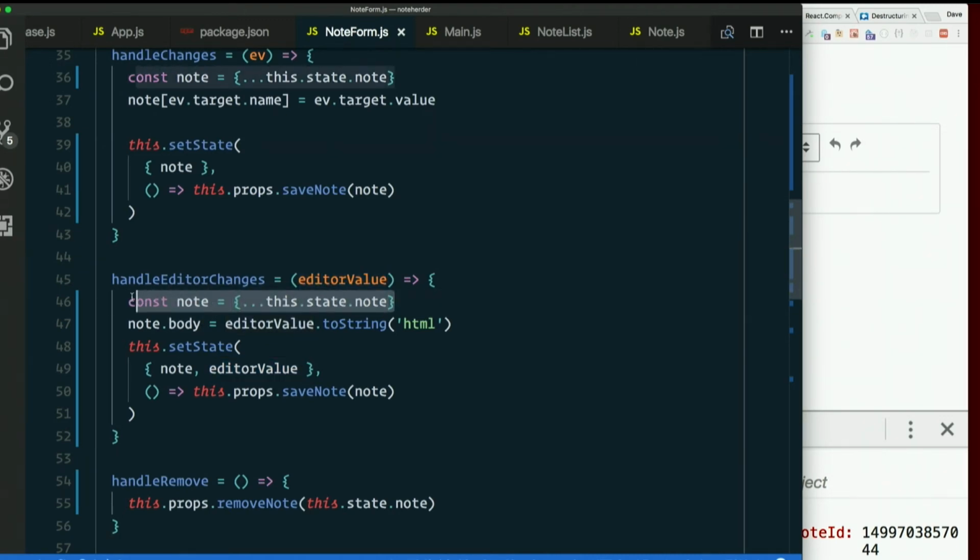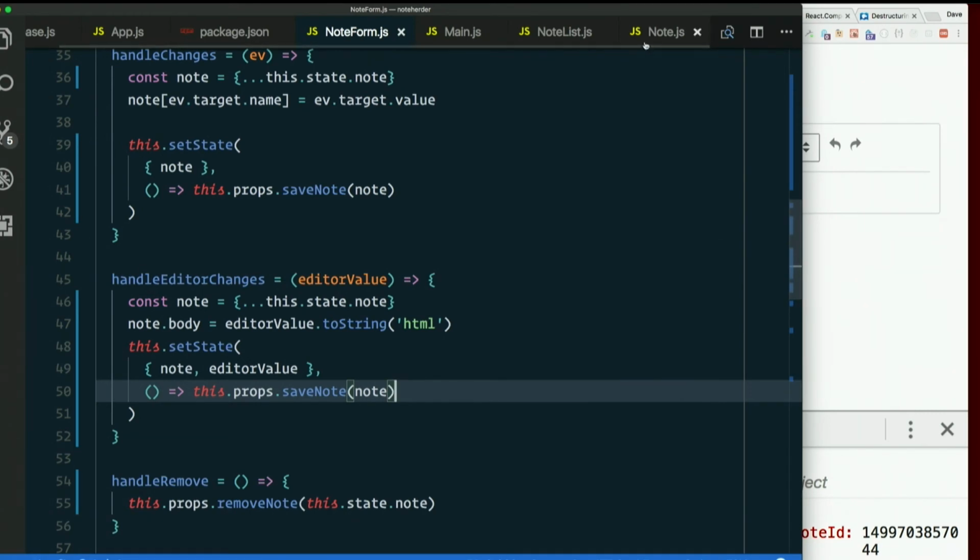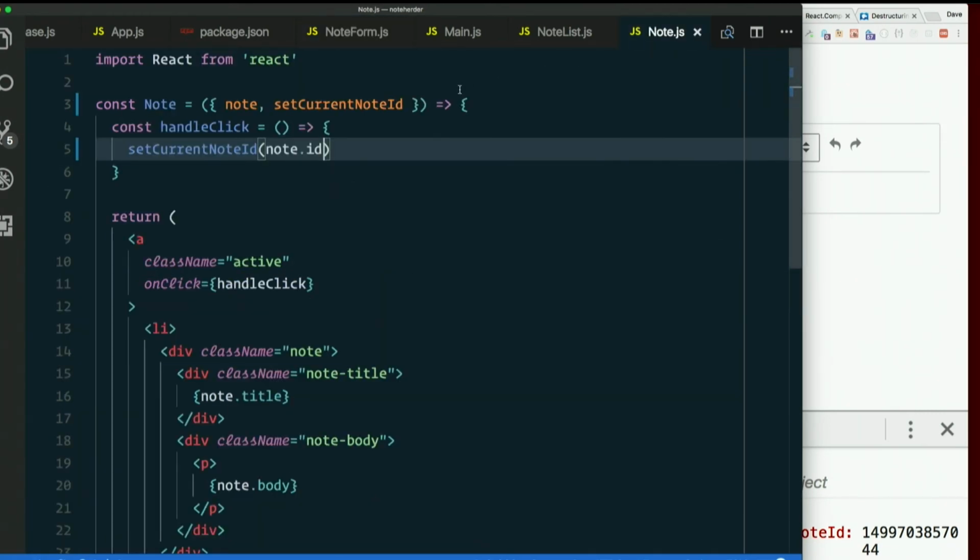So I get my note out of state. I change the body to editorValue.toString, passing in HTML, because that's how this rich text editor works. Then I update state. I update the note and the editor value. And then I still call this.props.saveNote way back up on app. And that takes care of my saving. What it doesn't take care of is if I change notes. So before, clicking a note in the note list would set this current note object, which is what the form was bound to.